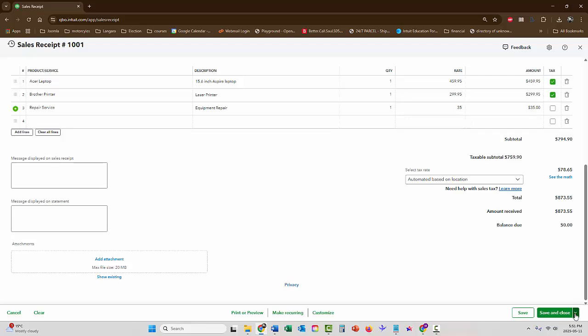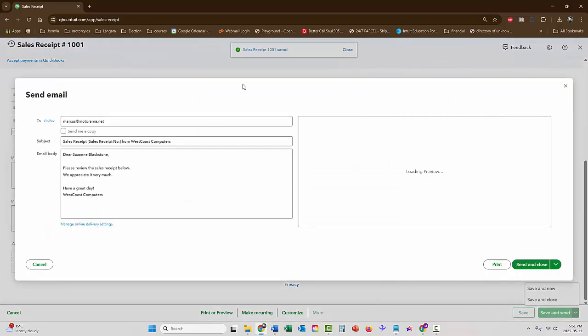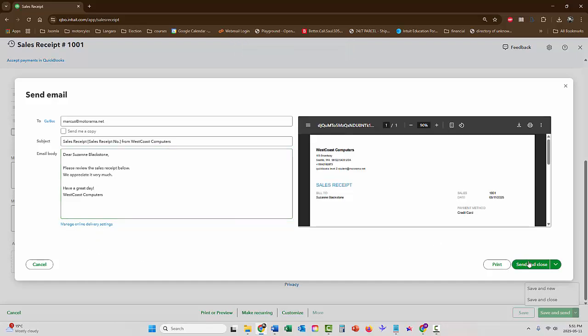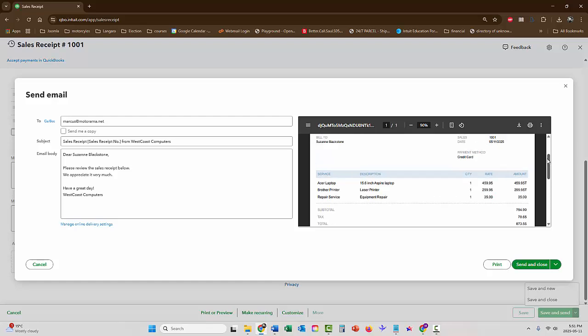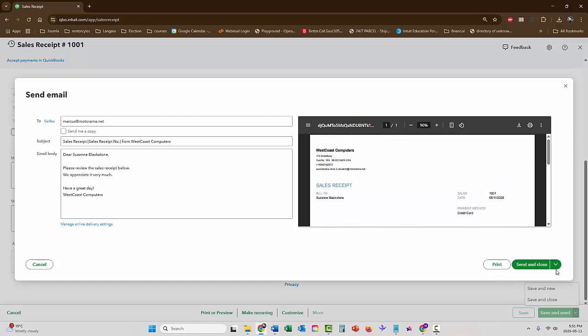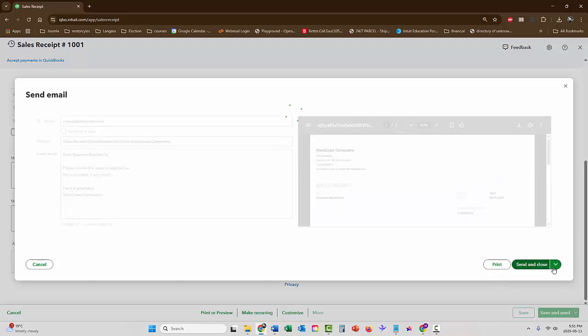This is the first time we've been able to do this because we used a test drive in level 1. So it gives me a little email. It gives me a little preview of what it looks like. Very nice, right? And send and close.